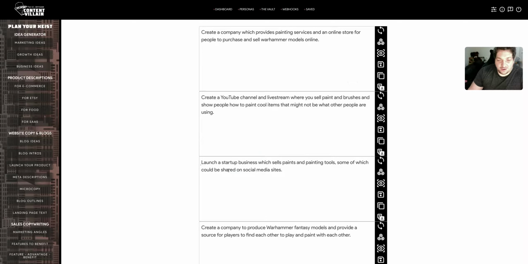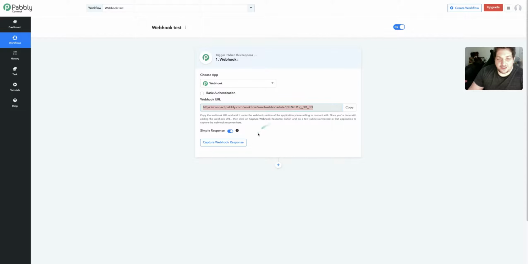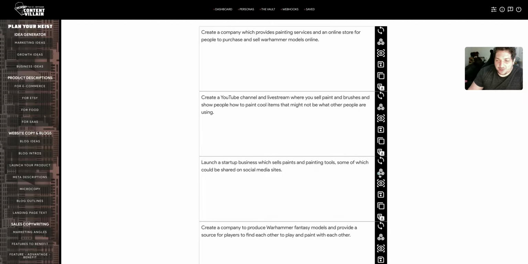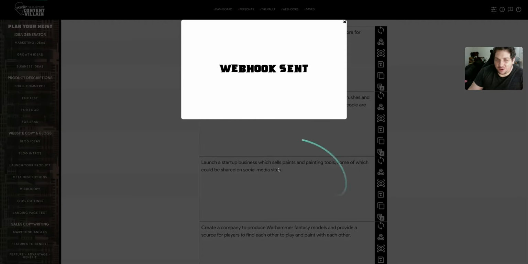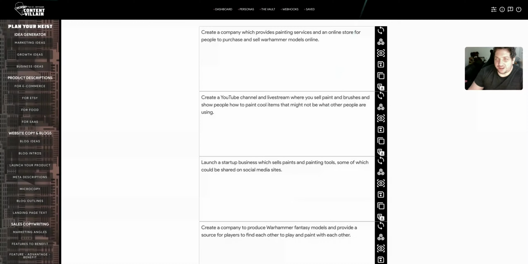So, launch to start a business which sells paints and painting tools, some of which could be shared on social media sites. That one sounds great to me. We can hit this button, and now this is going to be waiting for a test. And if we go back to Content Villain and we hit this button, it's going to send that webhook, and that is done. The process is complete.